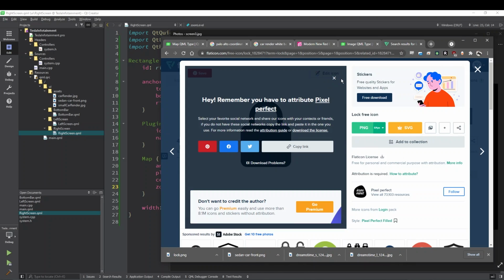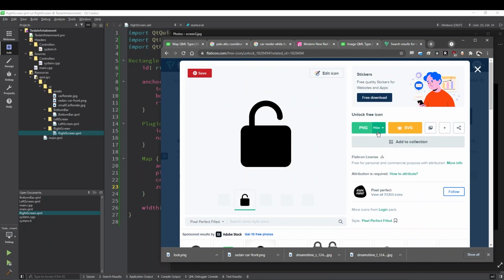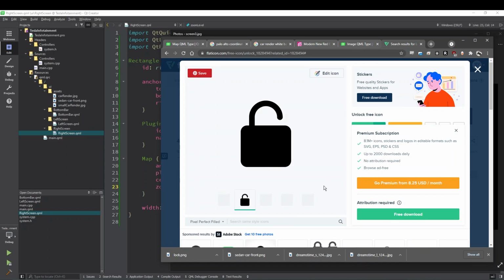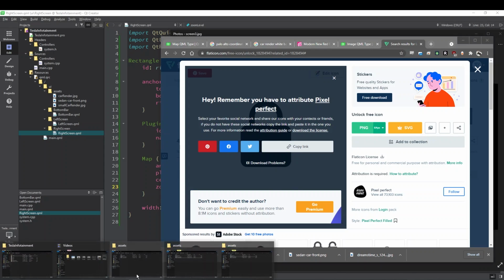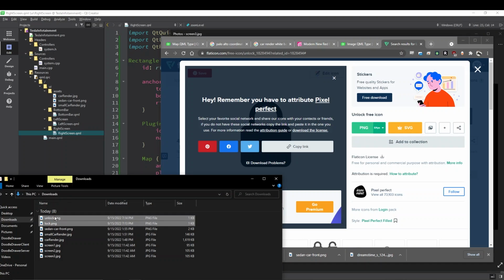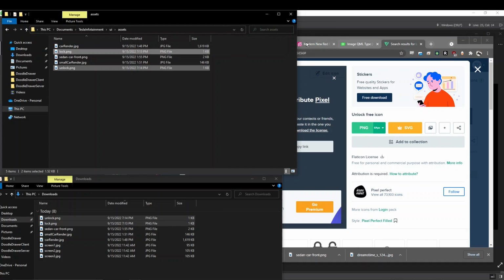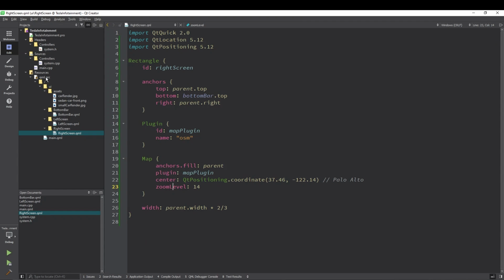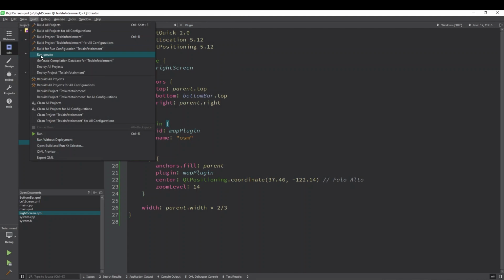Lock is all set. Now let's go ahead and download the unlock, which is right here. And let's do this 64 pixels, free download. All right, so now we have unlock and lock. Let's go ahead and go to our downloads folder, grab these two and put it in our assets folder here. Now we can go to Qt Creator and add that here, add existing files, lock and unlock, open. Let's go ahead and run Qmake.